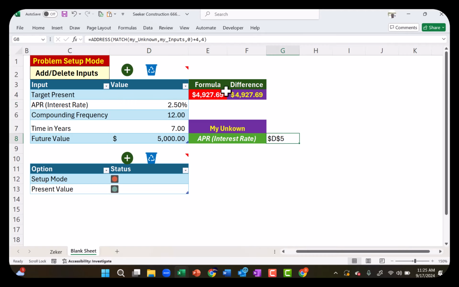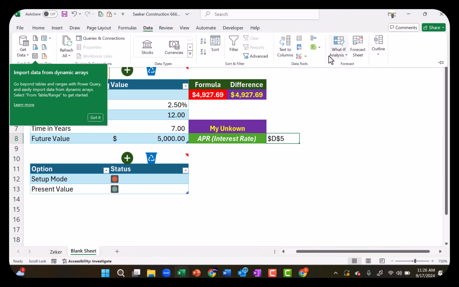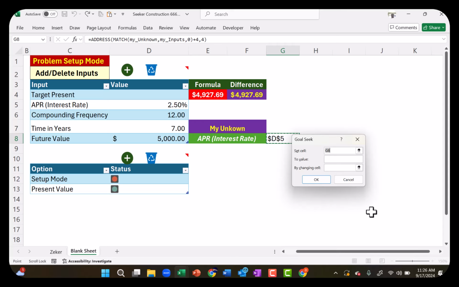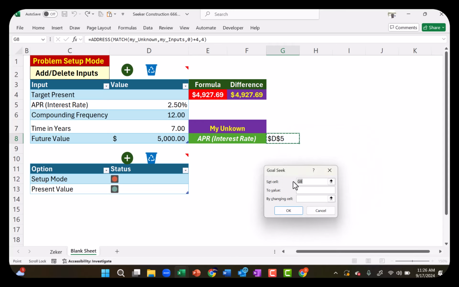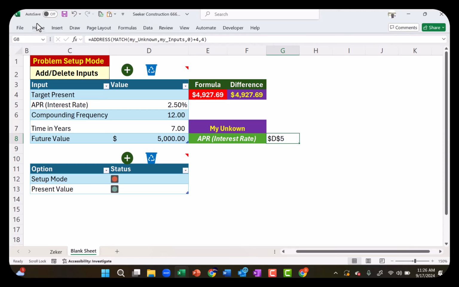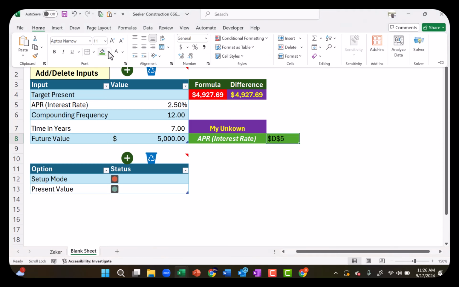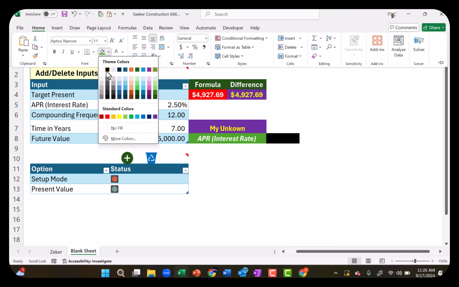And the reason I need that, remember, if I go to Data, What-If Analysis, Goal Seek, it's going to ask me three things. Set cell. Where is the cell that I'm going to make zero? It's right here. I'm going to give that a name too. To what value? Since that's a difference, I'm going to make that zero by changing what cell? My unknown. But since I'm going to make all that automatic, I want that information to be grabbed as soon as I change my unknown. And let's make that black and white.